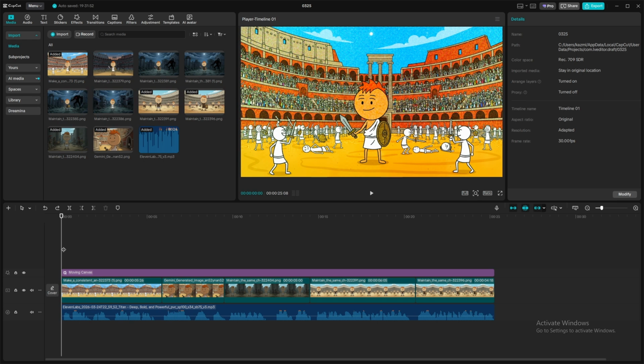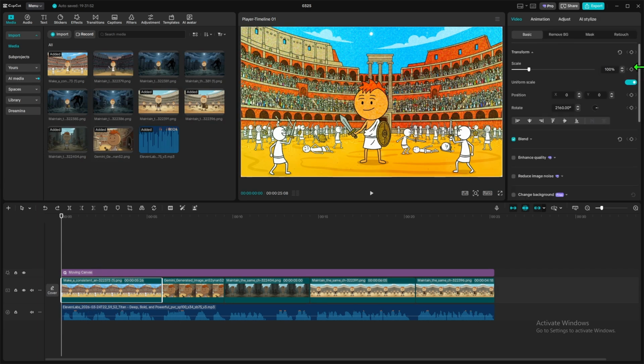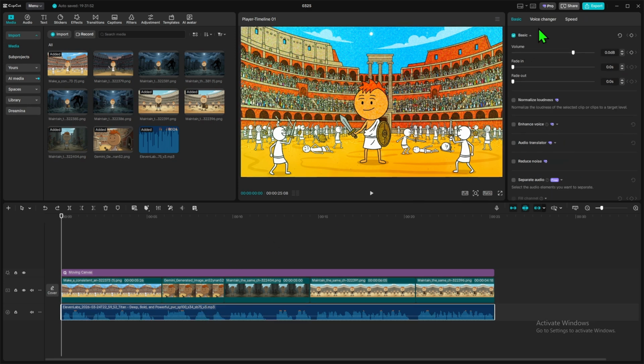Once your video is loaded, tap the video clip on the timeline to select it. If the audio is attached to the video, CapCut will let you edit the sound directly from the clip. Now look through the bottom toolbar and find the audio or volume settings. In many versions of CapCut, you may also see an option called Reduce Noise, Noise Reduction, or Enhance Voice. Tap that option to turn it on.